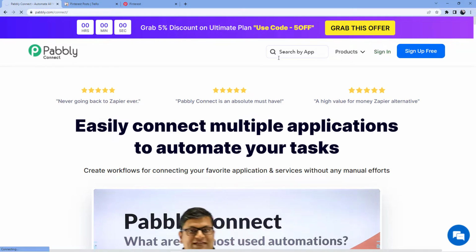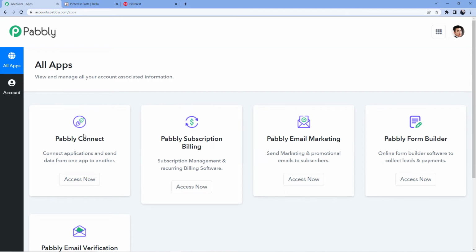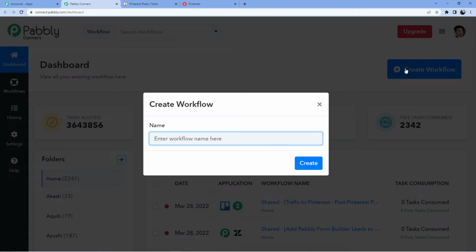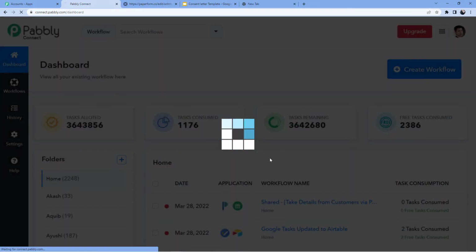So I'll just go for sign in because I already have an account here, and I will just log into my account. Now here I am going to choose access now for Pably Connect. And after that, you can see I have all these automations here. Now I'm just going to click on create workflow to create a new automation. And after that, I am going to give my workflow a name here. The name will be Paperform document submission. Okay, and I will just click on create.